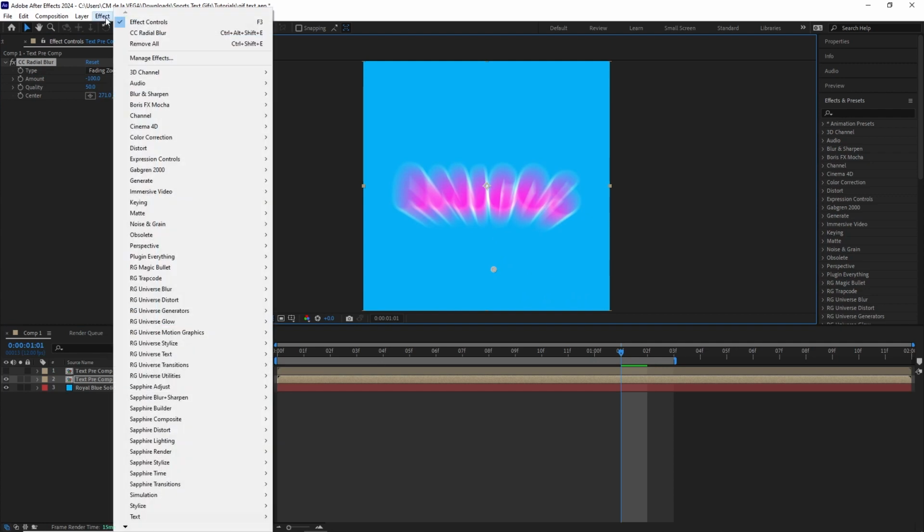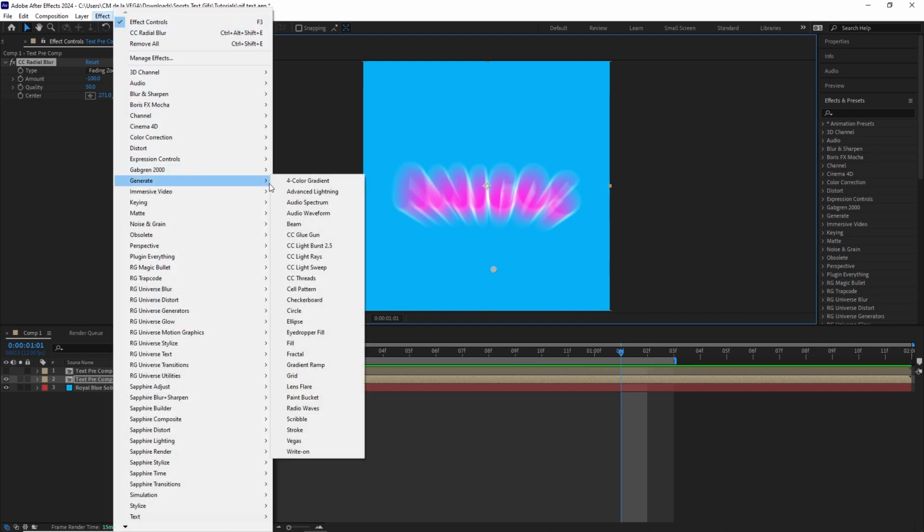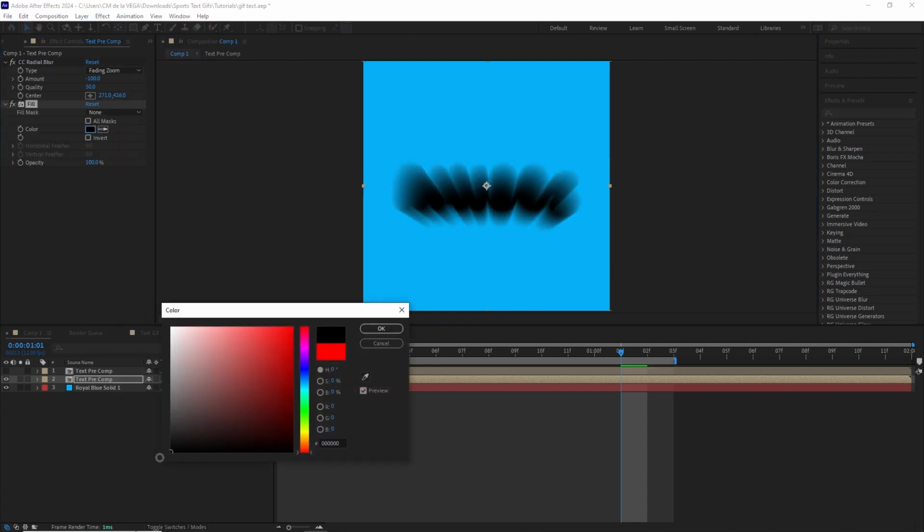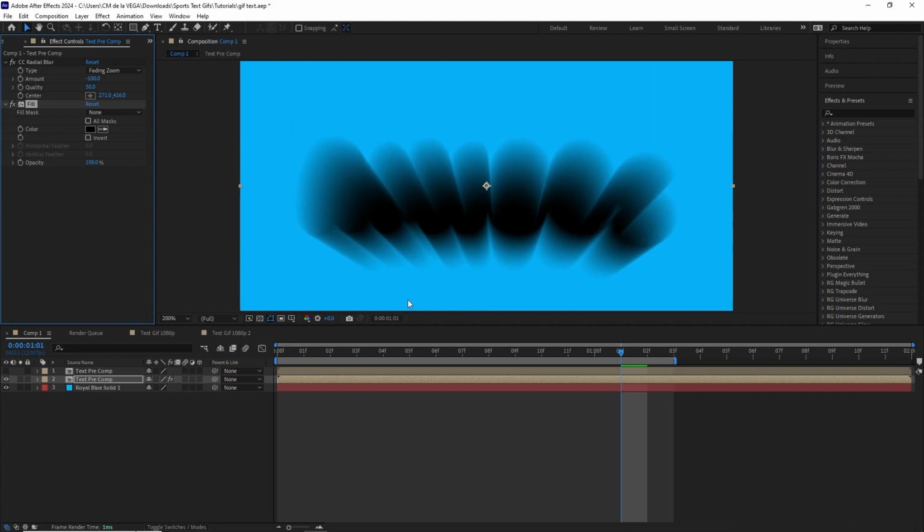Number one is, let's go back to effect. We'll go to generate and we'll go to fill and we'll add a color black. And if we zoom in, you can see that it's faded, but we'll fix it with this hack.